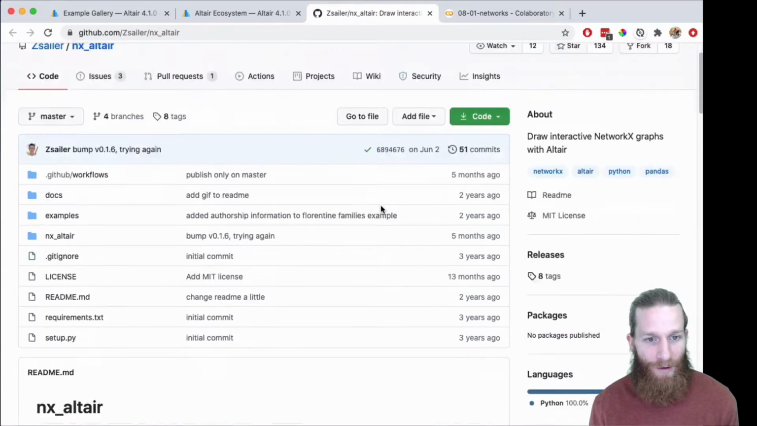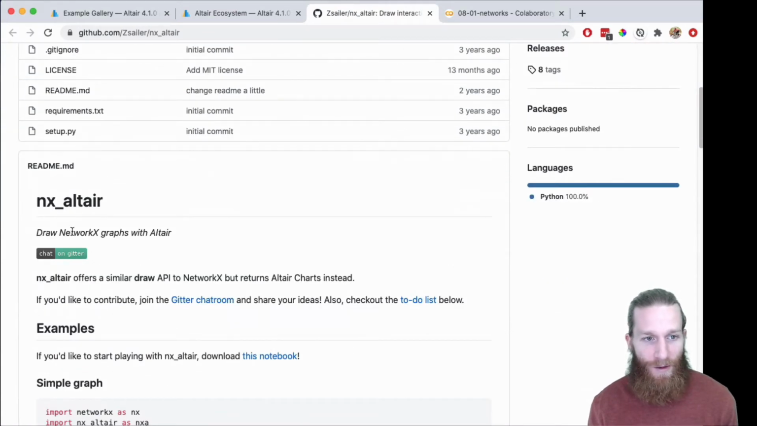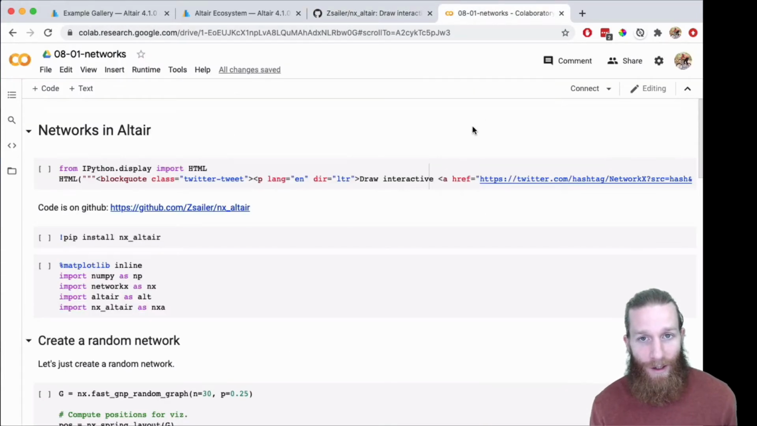NX Altair uses NetworkX under the hood to do the layout, and then we'll use Altair just to do the drawing. And this is similar to how NetworkX works with Matplotlib. So we'll look at an example where we have Matplotlib, and also how we do that with Altair.